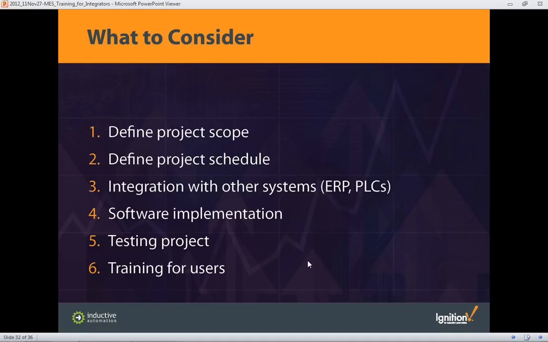Highly recommend that you define a project scope. It just kind of makes sure the customer and yourself are on the same page. There's no surprises further down the road. Define the schedule. Are you going to start it out in one area of the plant and then roll it out? Are you going to implement it all at once? Just get around that so you're in agreement with the customer also.